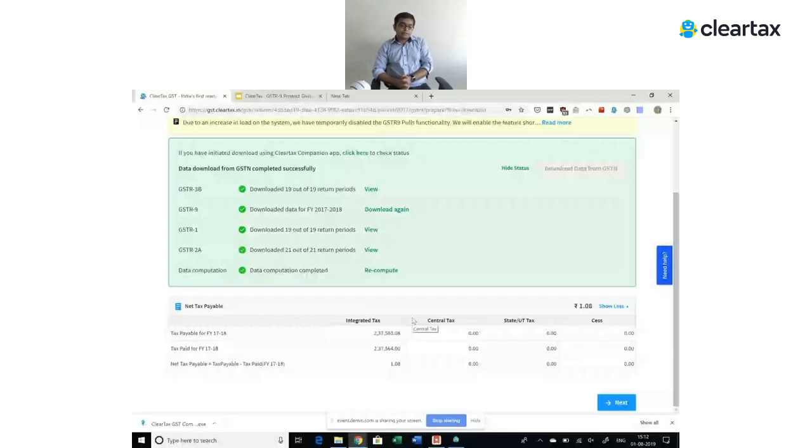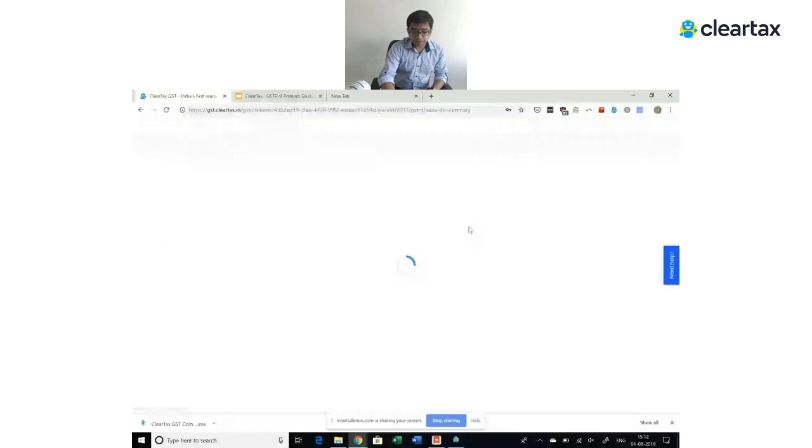This net tax payable calculation is the most critical calculation in GSTR-9 because this is the tax that you now have to pay using DRC-03. Of course, the tax can only be paid using a cash ledger and not the credit ledger. So this is the tax that you need to discharge using DRC-03 on the portal and then file. Now we of course want to get into details of how this particular tax was calculated. So you can click next here.